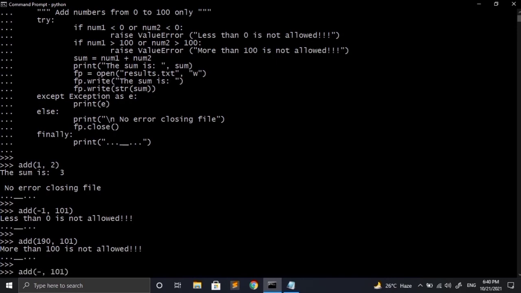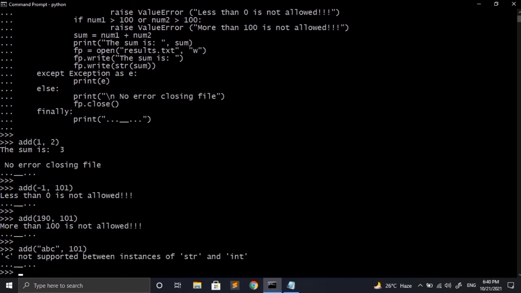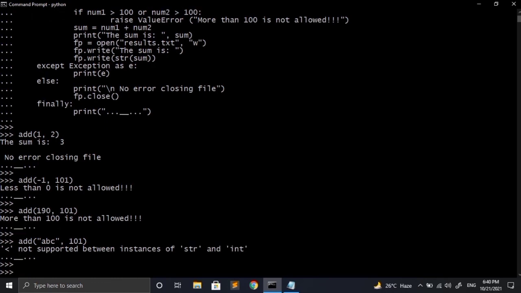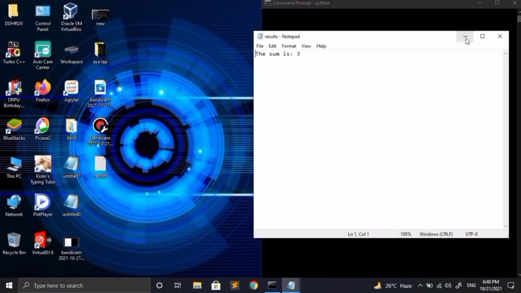Now I again provide my input as a string, and it will show that this type of operation is not supported between a string and an integer. So it cannot compare ABC to 100 or 0. This was also another type of exception that was handled by our exception handling block. So let's check our file if anything was changed in that or not. Nothing was changed inside the file because our file was not opened during all those operations, because the inputs were not correct.